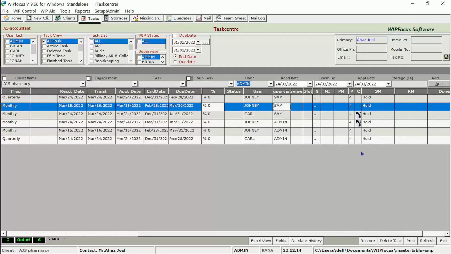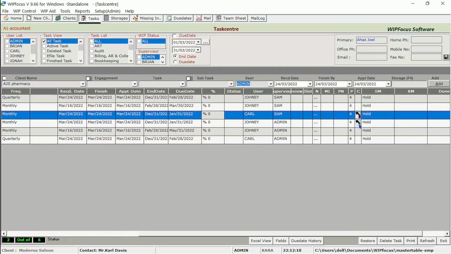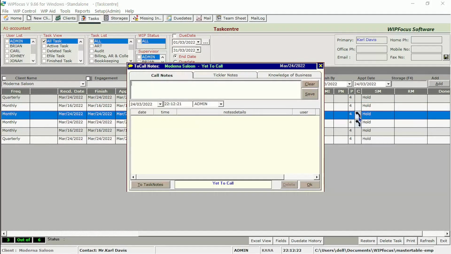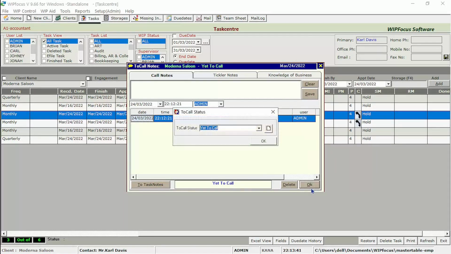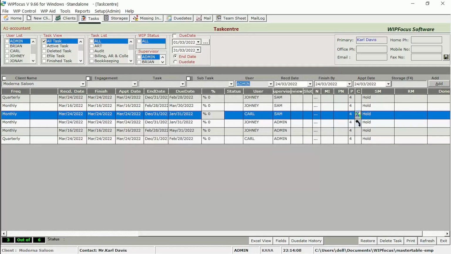While calling a client, we can log the details of communication in the notes and update the call status. We have a call notes feature in the task center. In the Call Status dialog, select a status. Say complete. Now we can see the call status of the task.